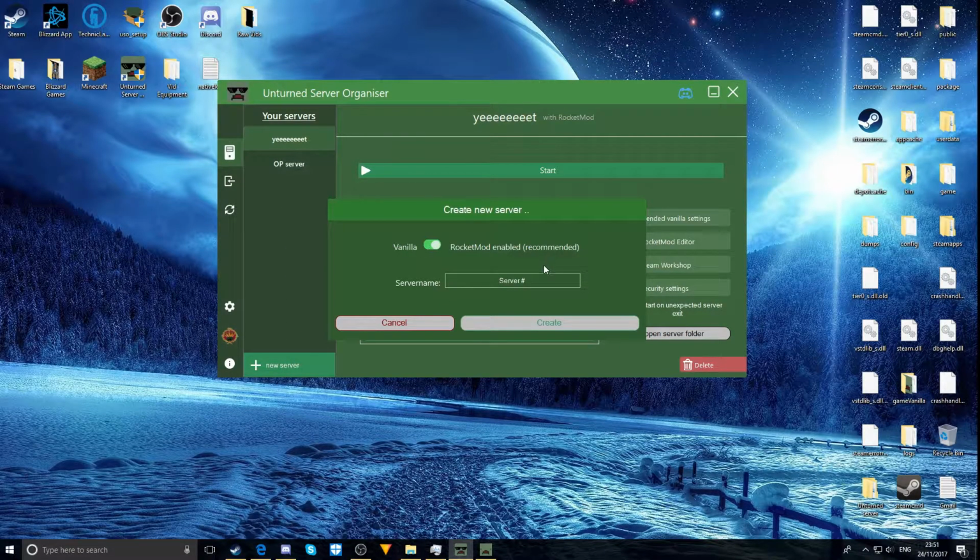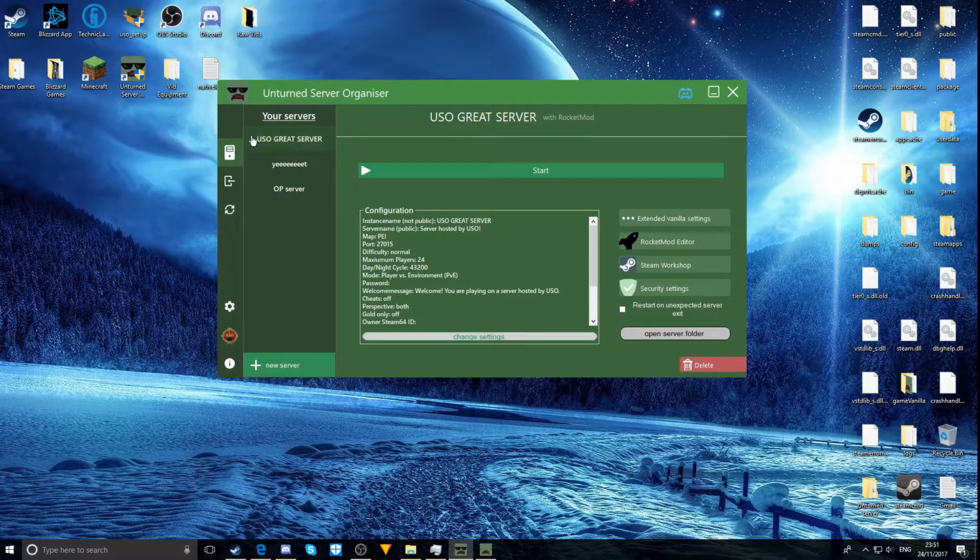Now, server name is the server name. I think this is the private name. I recommend Rocket Mod. You get plugins and it's great fun, like TPA and home and all that. Alright, server name, I'll call it privately USO great server. It should do. Create.